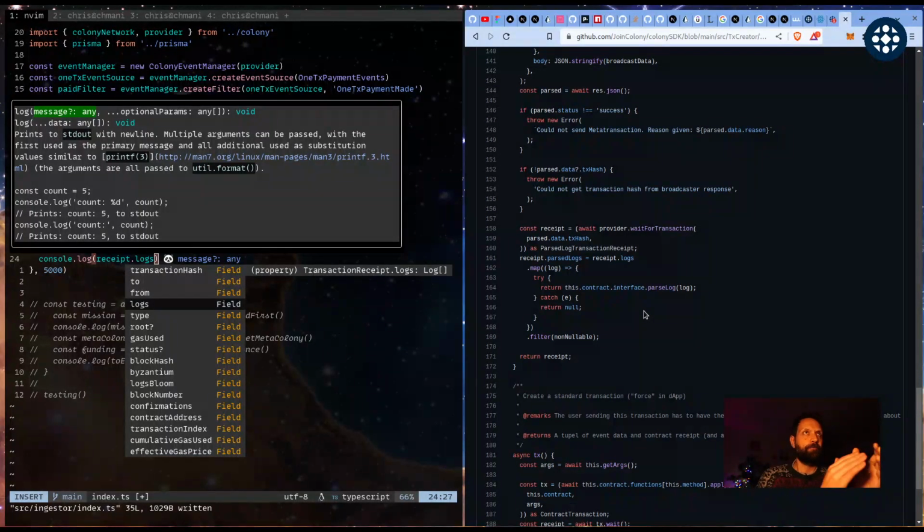Okay, let me explain how this works. When we get a transaction receipt, we can get the logs from the receipt. The logs usually could contain multiple entries. That means, for example, in this transaction, multiple events happened. And this is probably even the case in our case as well. So multiple events happen, and that means we have multiple entries for our logs.